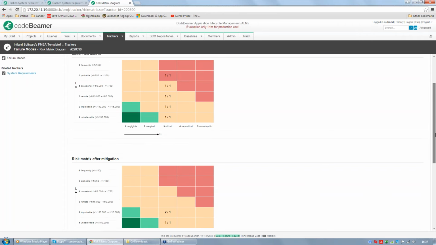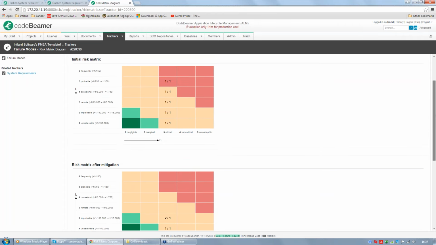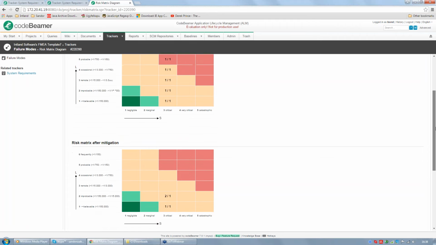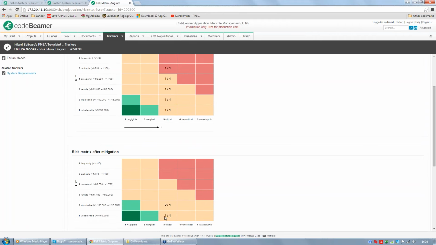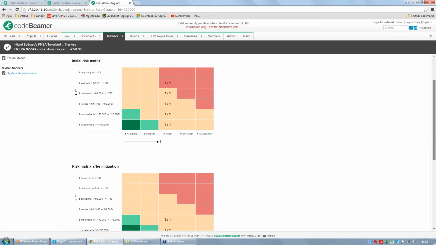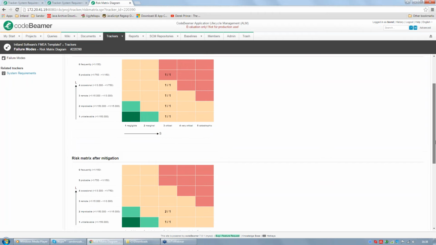So here we can see that before the risk mitigation, we have one item in the red zone, which is the high risk zone, and several items close to the high risk zone. And after the risk mitigation effort, we have items only close to the green zone, which is a low risk zone. So the mitigation effort had some effect on the risks.